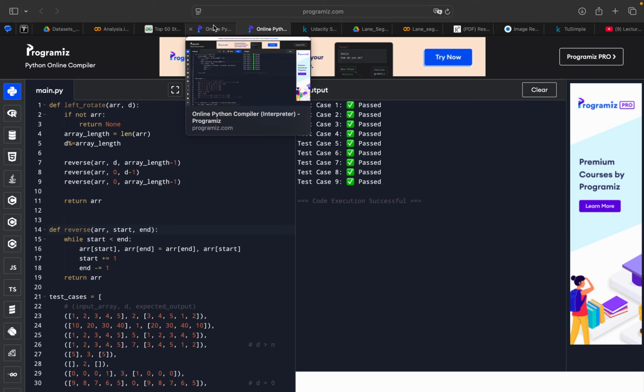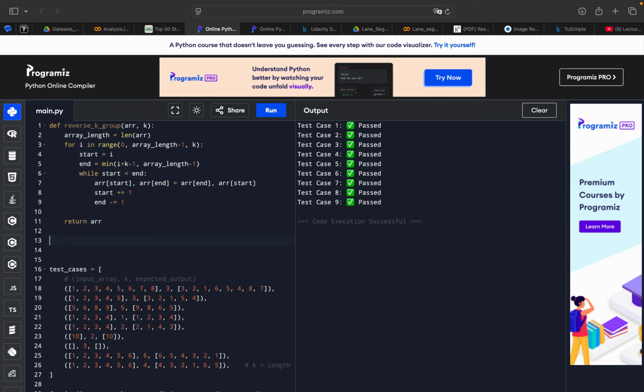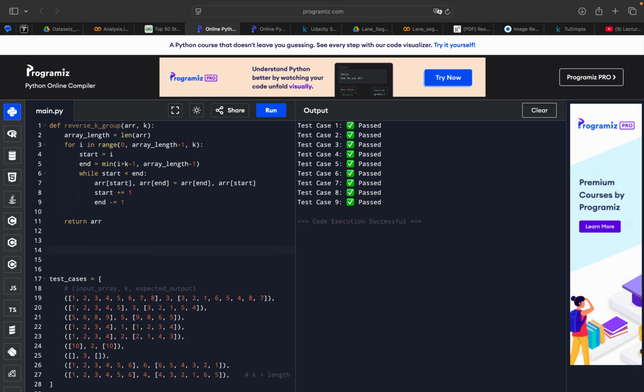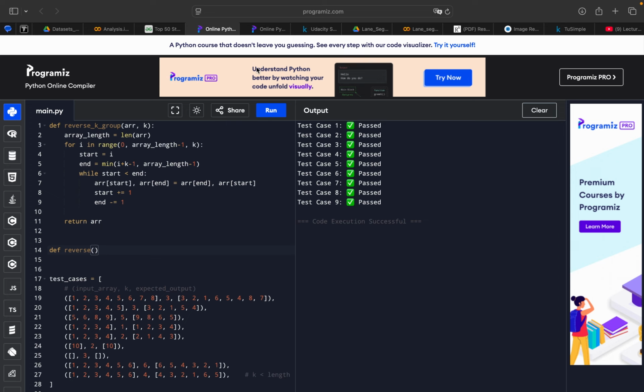So let's not explain this problem first. First, we understand the reversing concept. Let me write another function where I can solely give you a reversing function. Def reverse. Here is the reverse function. Okay, so we have the reverse function here.